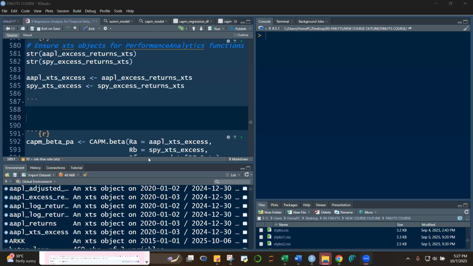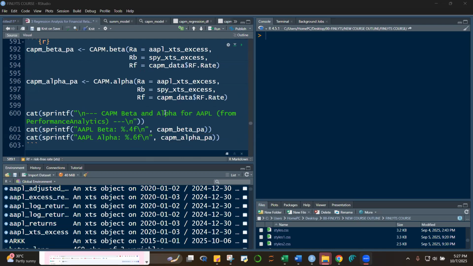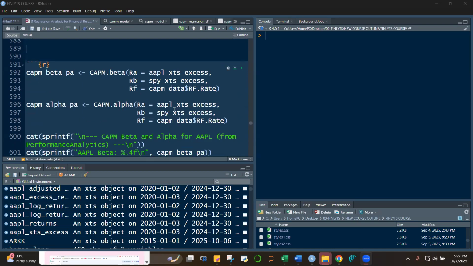Okay, now let's do this. To share or not to share? No, just do it yourselves, class. So we're creating this object CAPM beta performance analytics. This is just to denote we'd like to compute beta from performance analytics, and the function is CAPM beta.